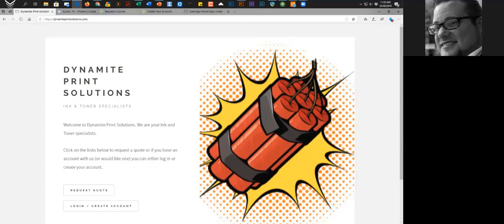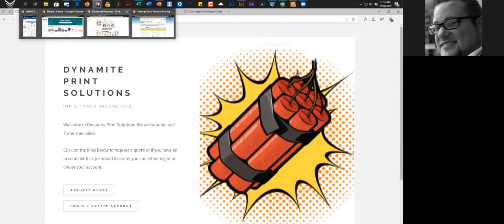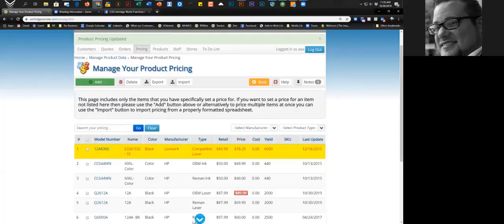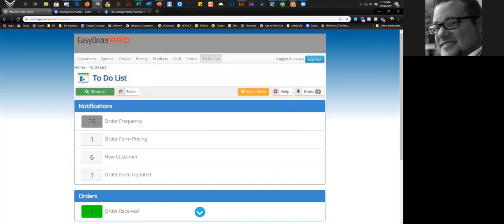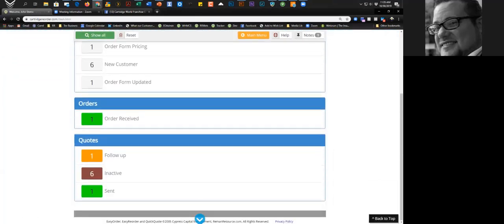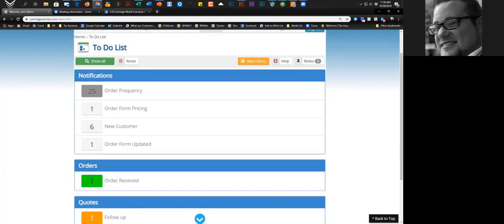And so it's really as important to not only understand what's coming from your website, but to always be checking your to-do list. This is the most important area of EasyOrder, because it tells you what's going on with your quotes, what status they're in, what you need to do. It tells you when a new order comes in. It tells you if there are issues with the order. If the customer contacts you through EasyOrder, it's going to come in through here. So if you're not checking this area, you're missing out on a lot of communications and a lot of different things.